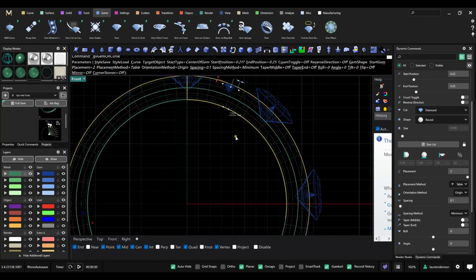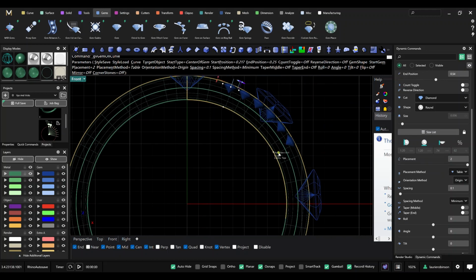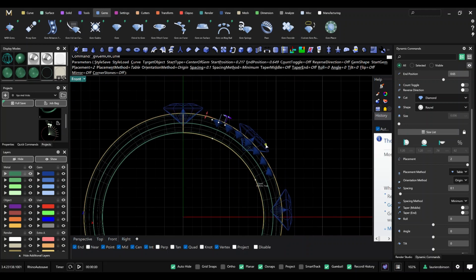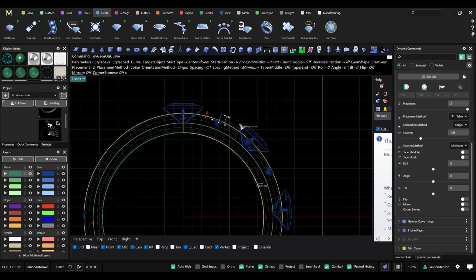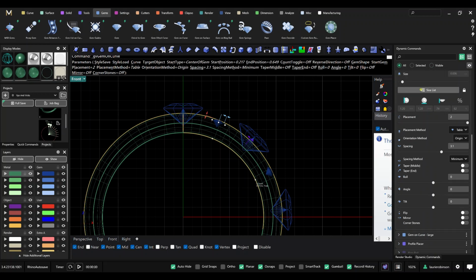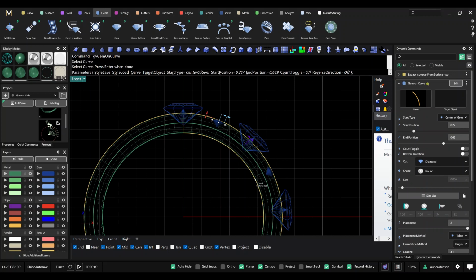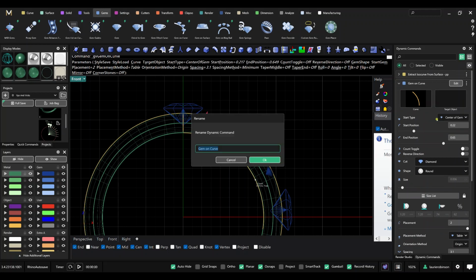And then I want the end to be somewhere between these two, and I only want 2 stones, so I'm going to just slide this spacing handle till I have only 2. Okay, and then let me just rename this small. Okay.